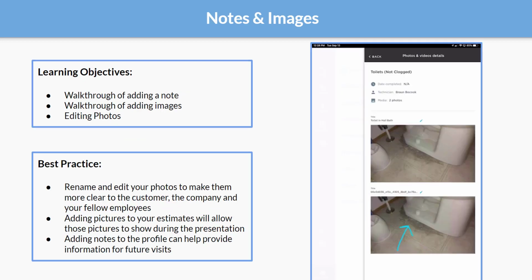Notes and images. In this module, you should have learned exactly how and when to add a note, how to add a note to a customer, job, or location, and how to add images and edit those images. A few best practices for notes and images would be to rename your pictures in order to make them more clear for the customer, company, and your fellow employees.